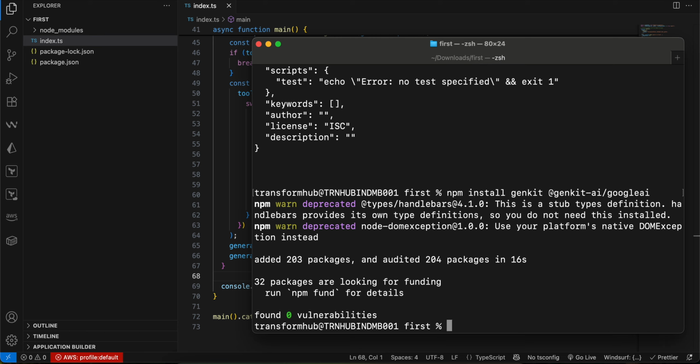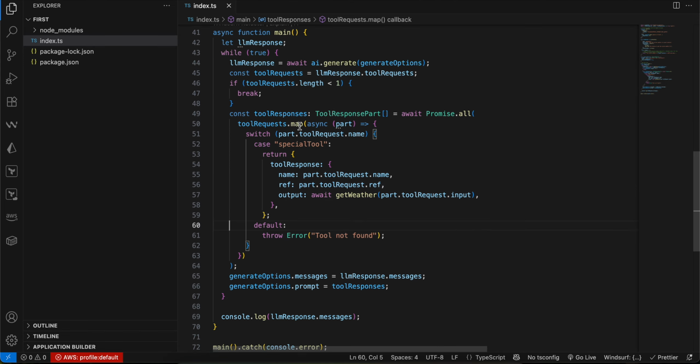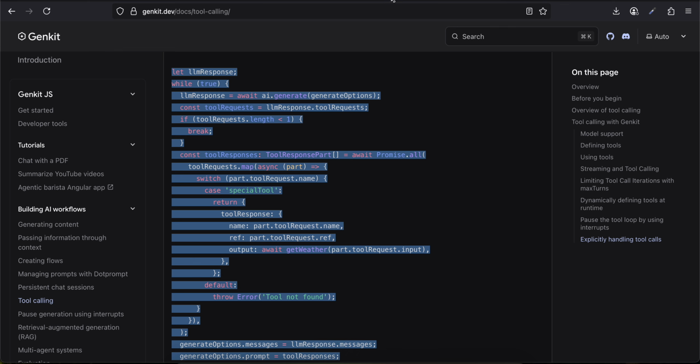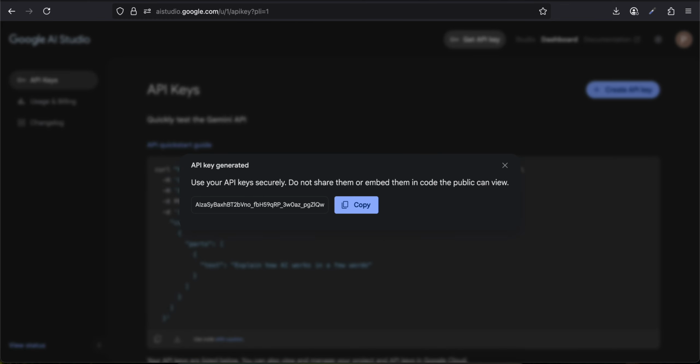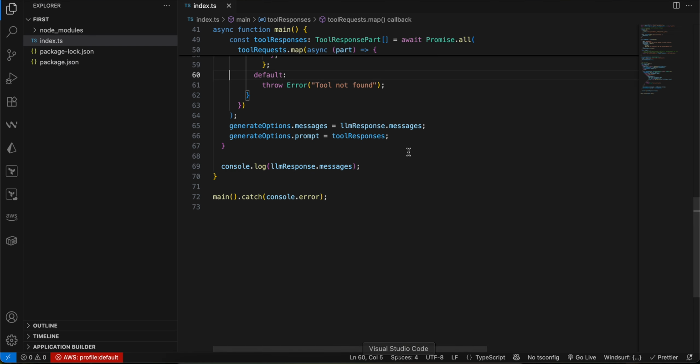For this, this will not work. Like I mentioned, we don't have a tool called special tool, but we'll replace it with get weather. Let me first show this to you. Okay, I think we have not created an API key, right? Okay, I think we created it, I forgot, sorry about this. So in case you don't know how to create it, I think I told you guys, right? You just go to this particular URL, click on create API key, it will give you an API key, just paste it over here.